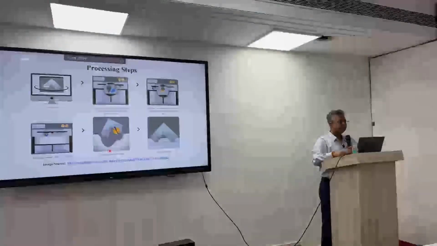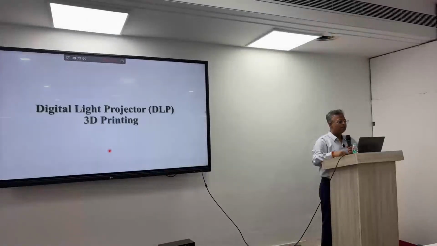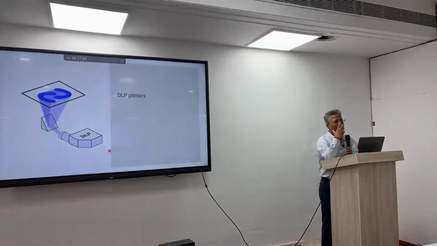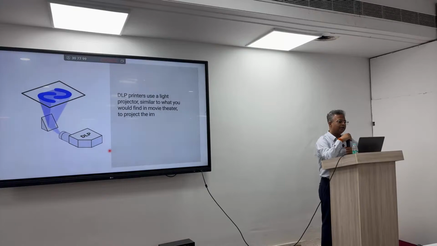Then let me talk about one more technology, which is DLP, digital light processing. This is a 3D printer which comes for only 3-4 lakh rupees nowadays. The process is for polymers once again, and it is like a projector. There is no laser used. So DLP printers need a light projector like this.